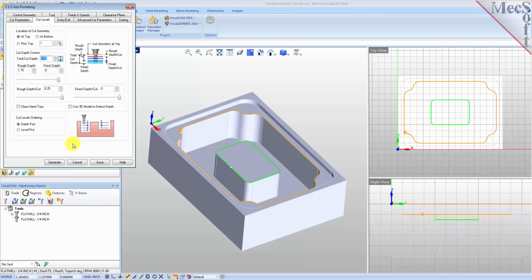Next, we'll set the rough depth per cut to 0.25. Each pass will remove 1/4 inch of material. We want to make sure that the checkbox for Clear Island Tops is checked. This will make sure a cleanup pass is added at the top of the island, since its height is different than the top face of the pocket.